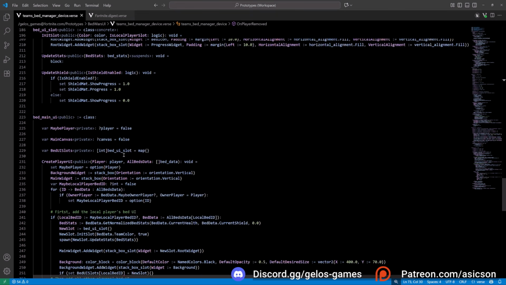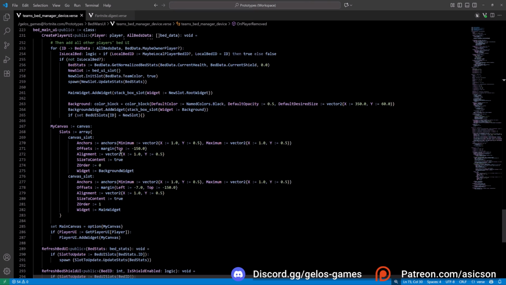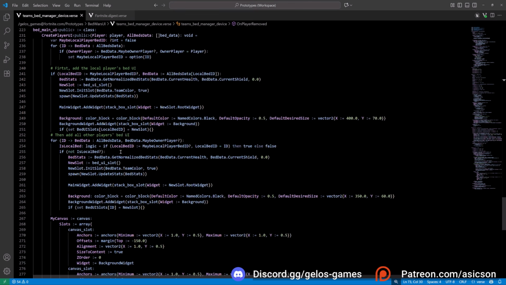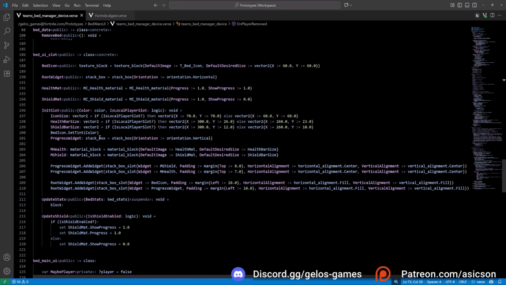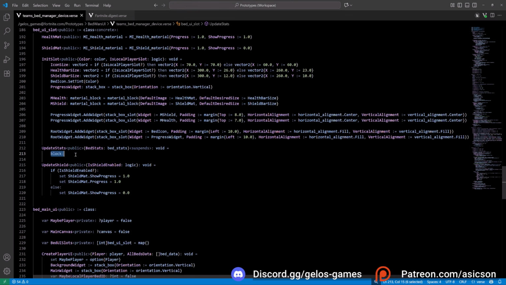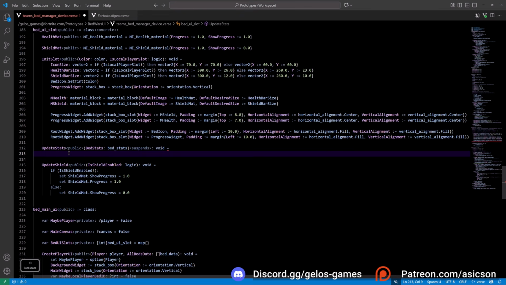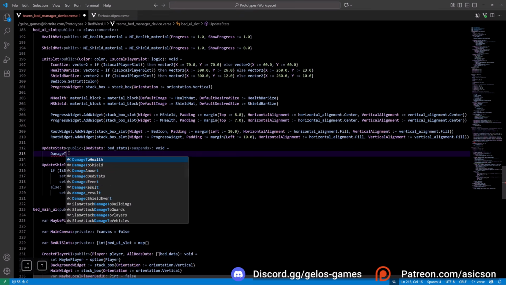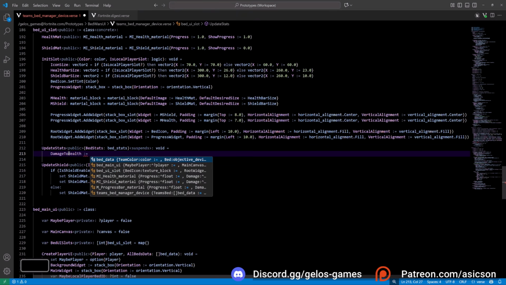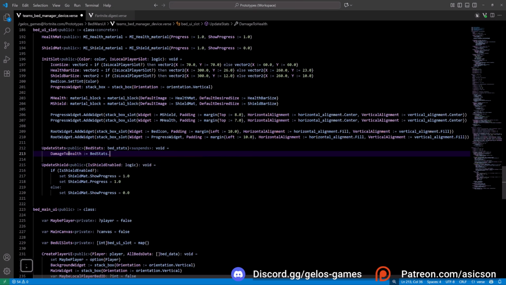Okay, so yeah, last piece. Now it's really last. It's a lot of code, but it's last. So we have main UI now in here. So this part we need to update our stats. Yep. And in here we need a little bit of animation, right? So first we need to get damage to health. So bet stats.